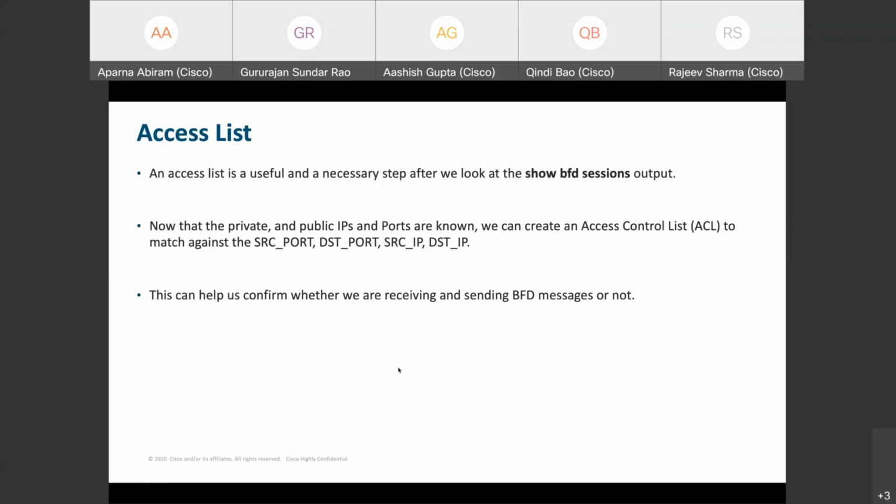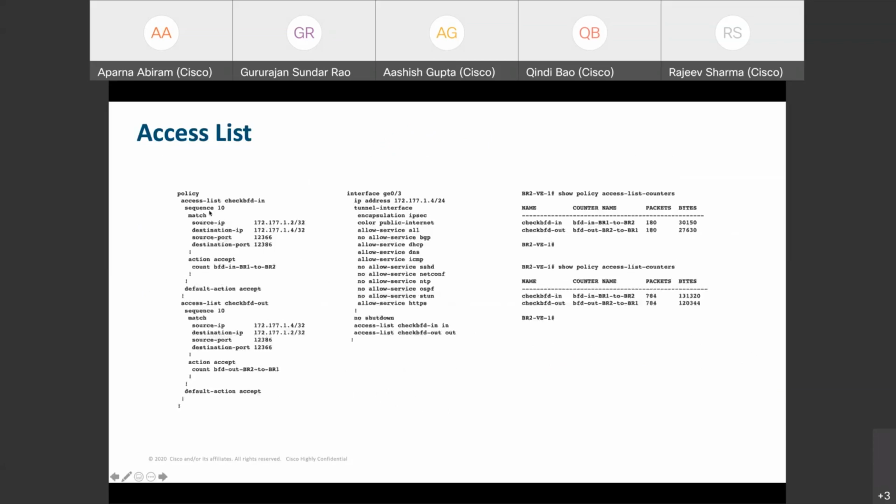Based on these counters itself, we can know that the packets are not being received, but you can also configure an access list to understand how the counters are incremented. The sample configuration looks like this. From the show BFD session output, you'll know the source IP, the destination IP that you're going to communicate with, and also the port number. You can create two access lists, one in the inbound direction, the other in the outbound direction, match the IPs properly, and under action accept, you can use this count command. It will count whenever packets hit this particular sequence 10.